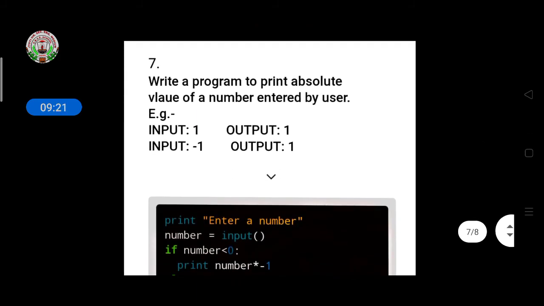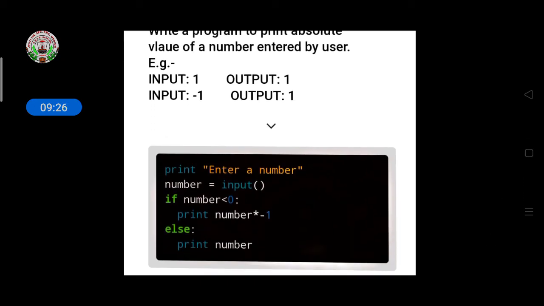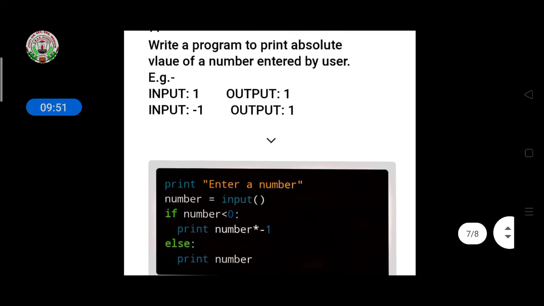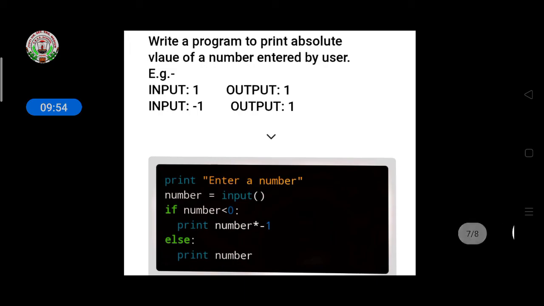Then write a program to print the absolute value of a number entered by the user. You have to print the absolute value here: input 1, output 1, like this. So first print enter a number, again you call the input function. If number is less than 0, then print the number multiplied by minus 1. Example, if you give the input 1, then you get the output 1 also, like this it will do.